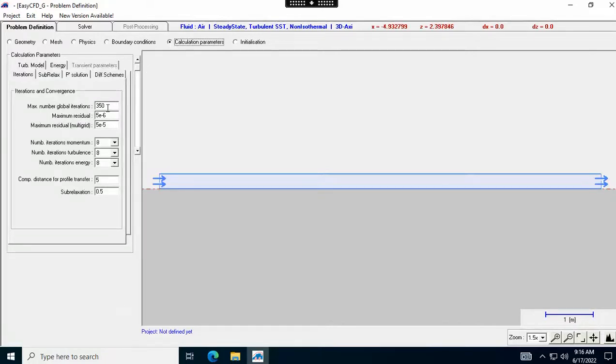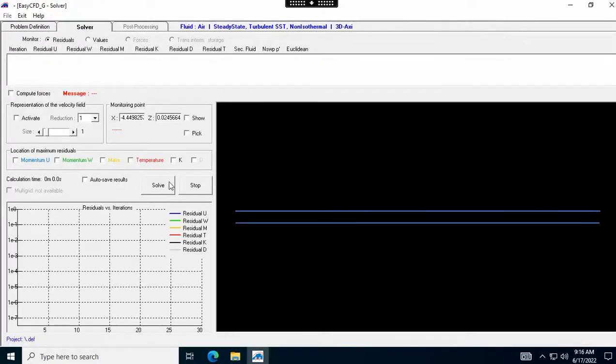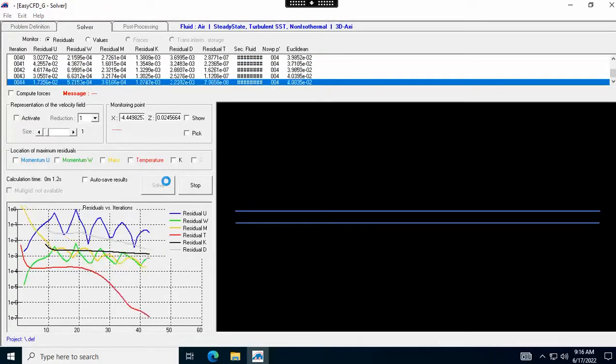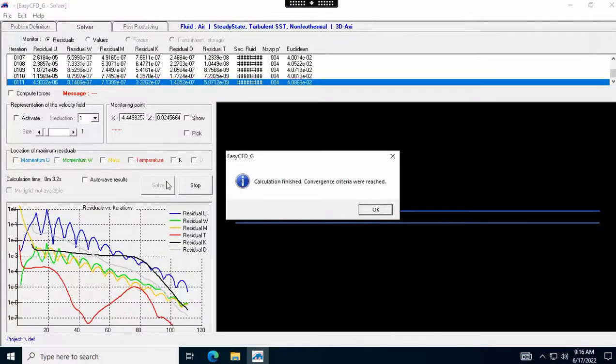And then we are ready to go, and then we're just going to up the number of global iterations to 1,000 in case it takes longer than the normal 350. And I don't think we really need to do anything else. So now we go to solver, we hit solve, getting the camel humps, that's good. And then this went very, very quickly because the mesh was so coarse. So we hit OK there.